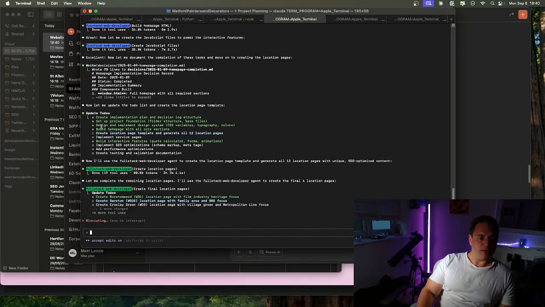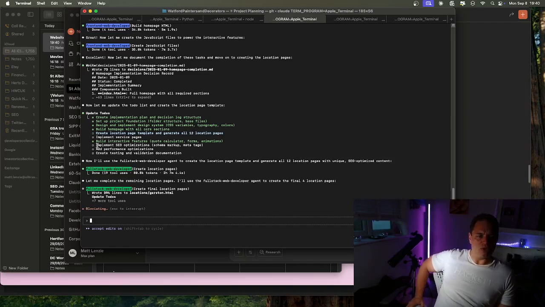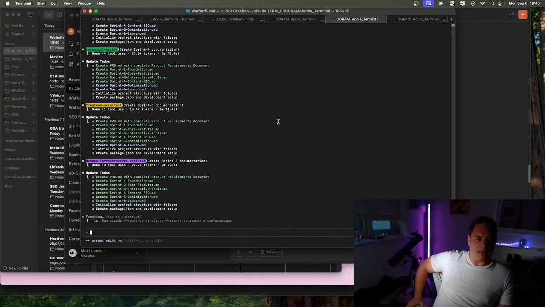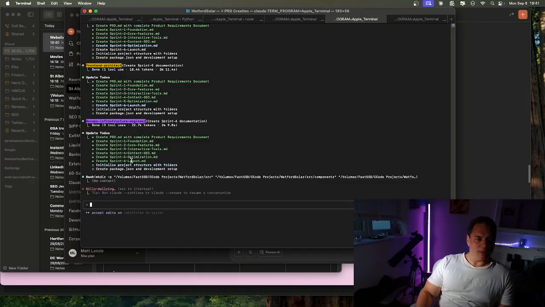Implementation plan, project foundation, design and implement design system, build home page, create location page template, create all 12 location pages, implement service pages. So it needs to do service pages. It's doing the interactive features, SEO optimization, add performance optimization, and create testing and validation document. So there's not that much left to do. I mean, that's just running really. So this one, Sprint Run Foundation, core features, interactive tools, seems to be going pretty quick. I think this one's going to finish before the other one.